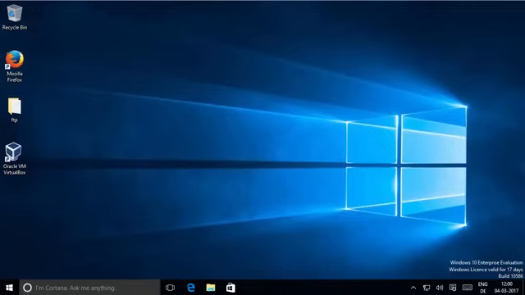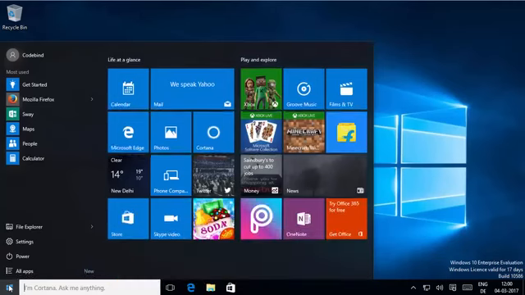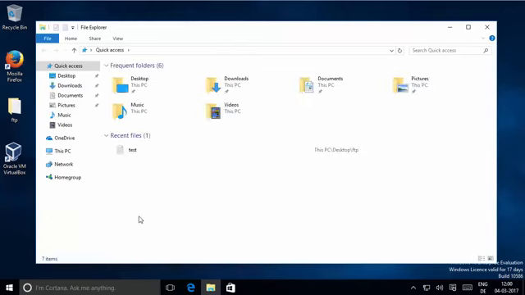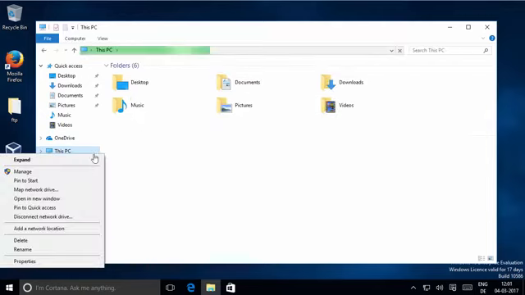So let's get started. First of all, go to your Start menu and then click File Explorer, which is going to open the File Explorer. And then in here on the left hand side, you just need to right click on This PC, and then choose Manage. Just choose this option which says Manage.